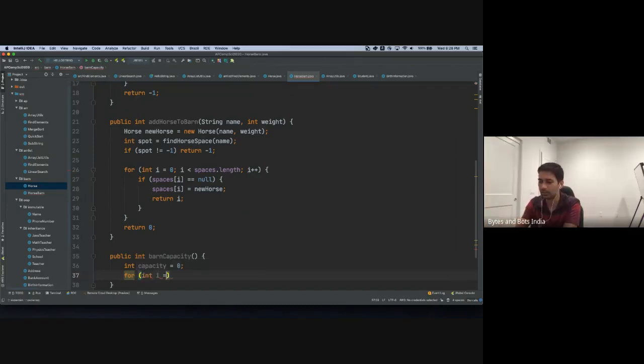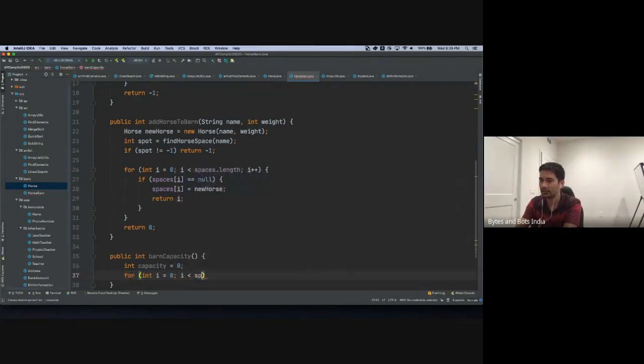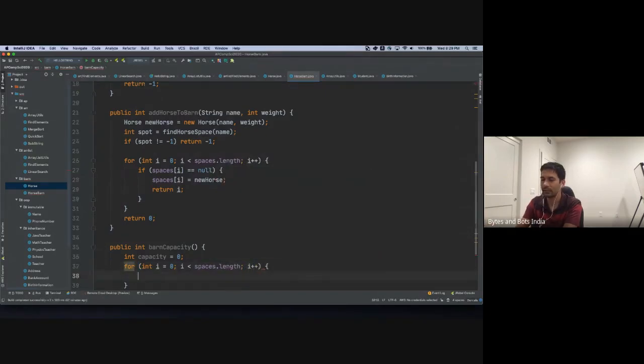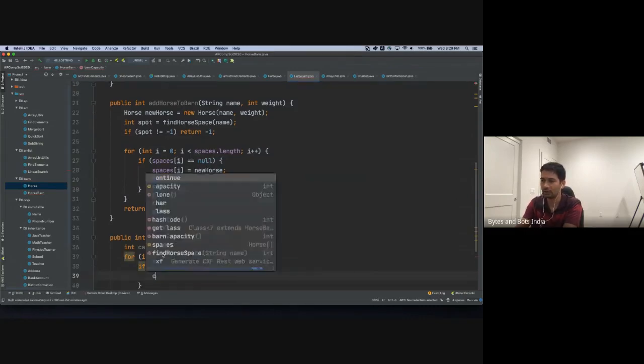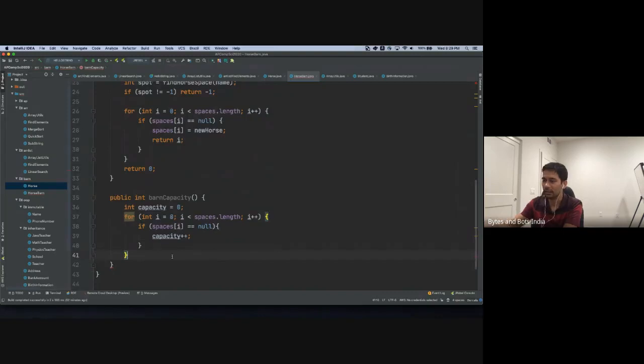So we'll say int i is equal to 0, i less than our number of spaces.length, and then i plus plus. We're going through each space and finding out if at any space it is null, it means that space is empty and we can put a new horse in there. So we increase our capacity by 1, and at the end we return whatever our capacity is, right? That's a very simple way of finding out how many more horses can be added to the barn. So this gives you the capacity.